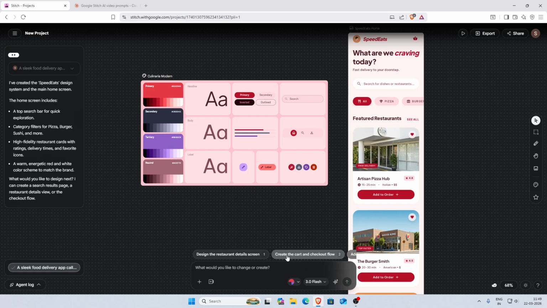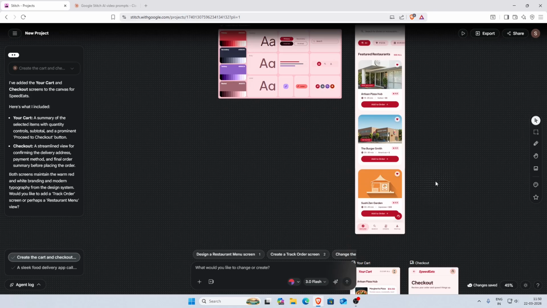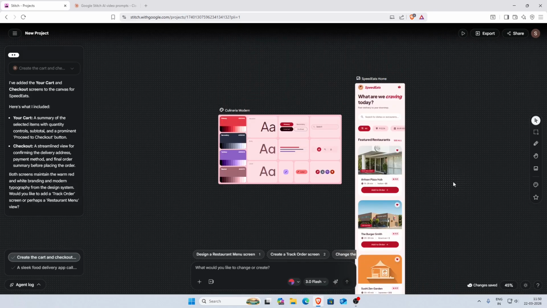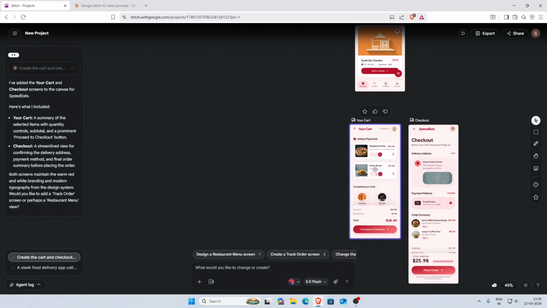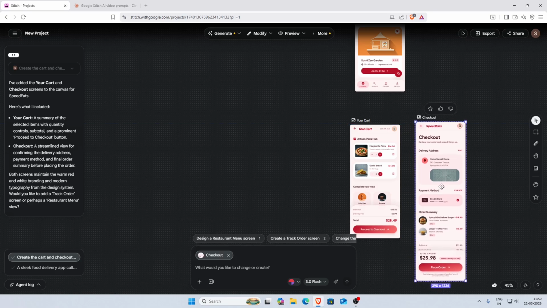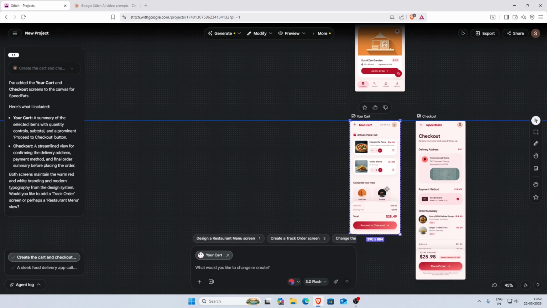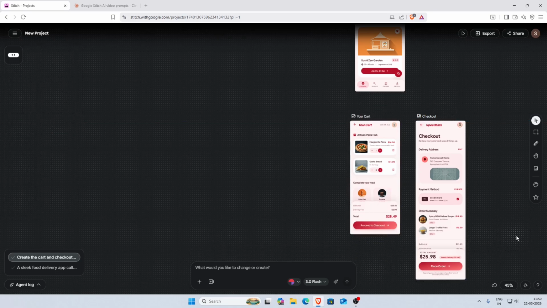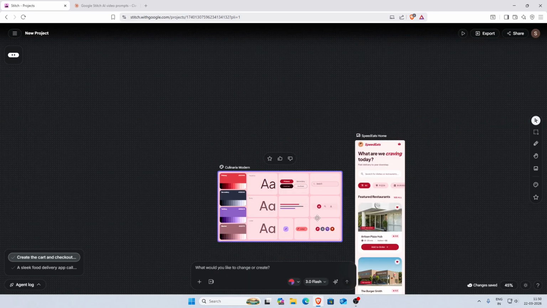So for example, let's click on this one to create the cart and checkout flow. So it has created this, so this is your cart. Once you add your items in here, this is how the cart screen will look like. Then this design is for checkout, and how amazing it is and how aesthetically pleasing this looks. This is really amazing. So this is how you can use Stitch.